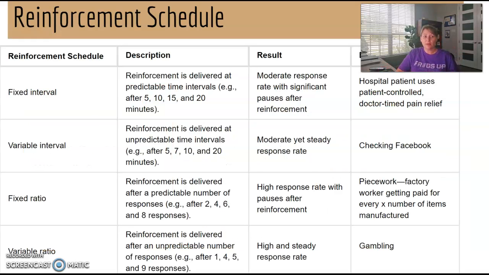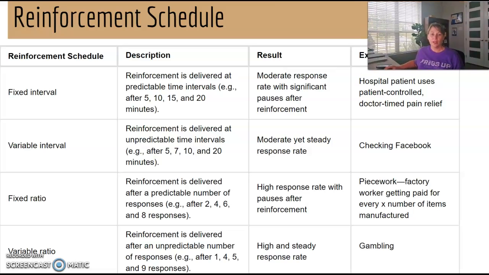For the next one, we're going to look at the next slide. And this is the reinforcement schedule: fixed interval, variable interval, fixed ratio, variable ratio. That's pretty self-explanatory. So at the top, it says reinforcement schedule, description, result, example. I'm sorry if my video is covering the example.